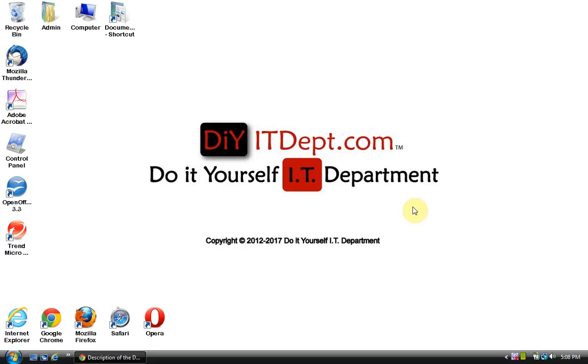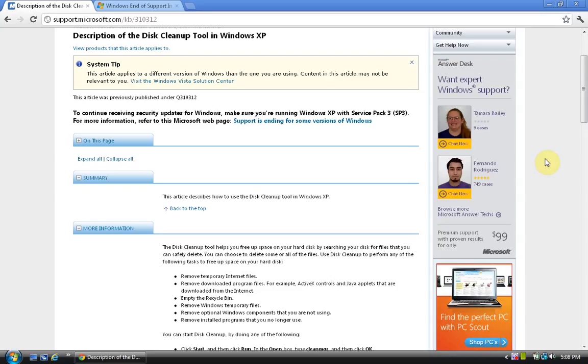In this session, we'll be discussing Microsoft Windows Disk Cleanup. Disk Cleanup is a way for you to clean up everything on your hard disk drive at one time using the Disk Cleanup program Microsoft provides.